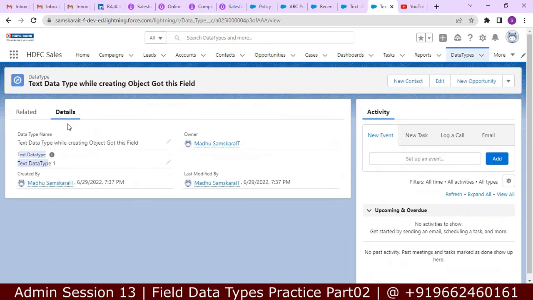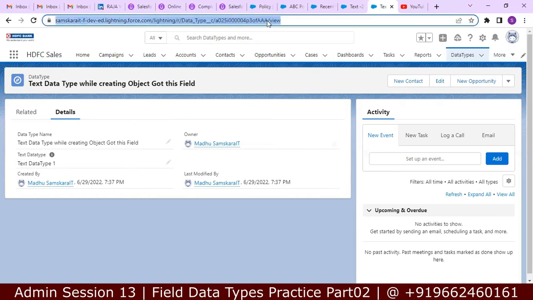We are in this record now. Now external ID, how will it look? We don't know how it looks because it is coming from an external source. We don't know that format. SAP system might have a different format. Some other application, Oracle system, might have a different format. But in Salesforce, we can see this record ID format.